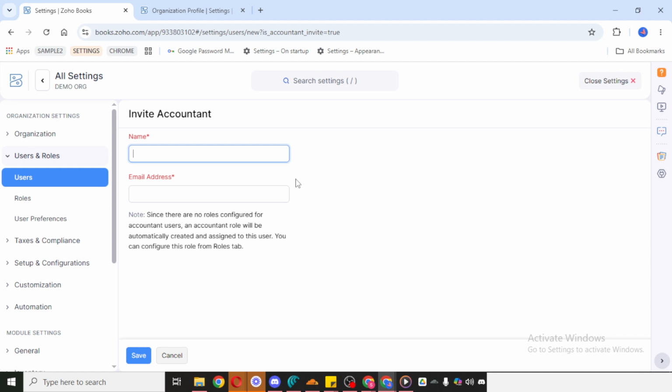That is how to add an accountant or bookkeeper to Zoho Books. It's a quick process, but it can make a big difference when you want professional help managing your financial data in a secure and organized way.